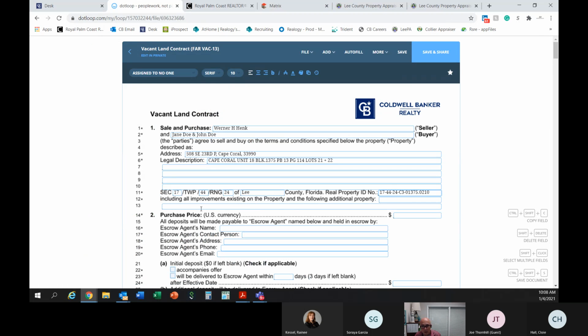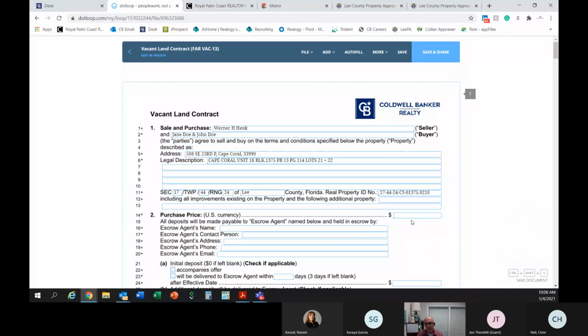Okay, including all improvements existing on the property and following additional property. So if there's anything that's being purchased with the vacant land, you may include that here. This was on a case-by-case basis. I'd say, more than 90% of the time, you're probably not going to include anything there.